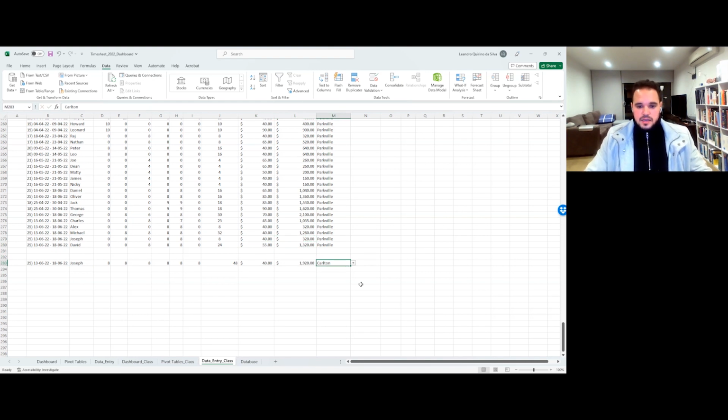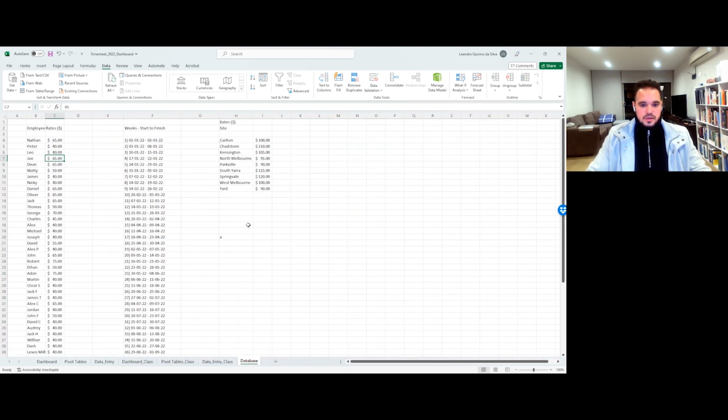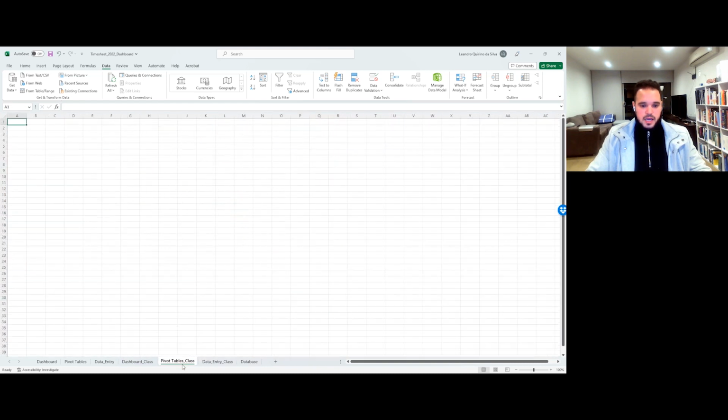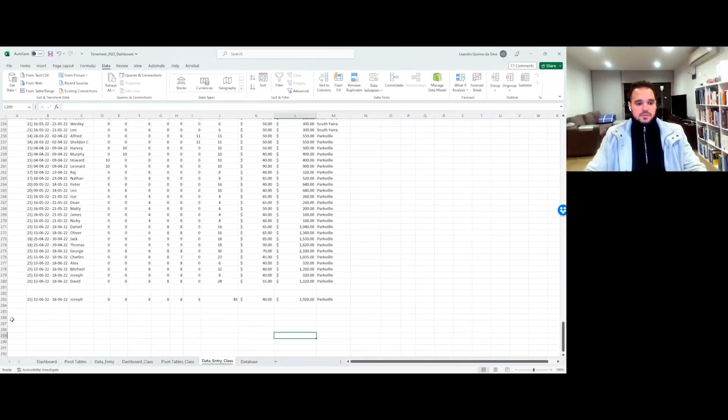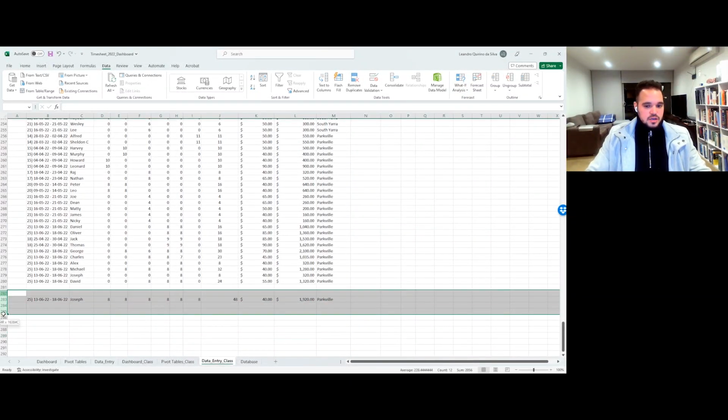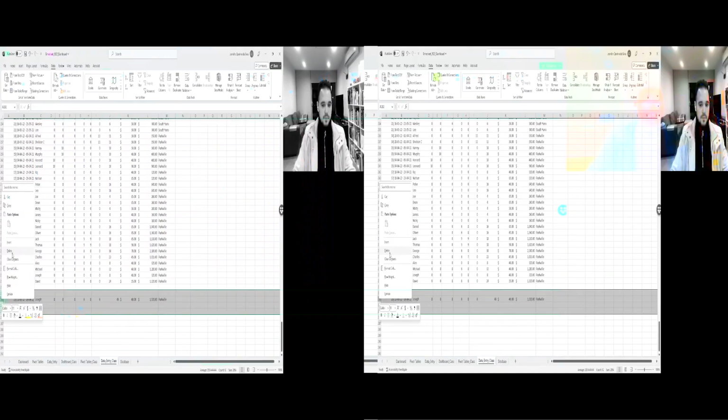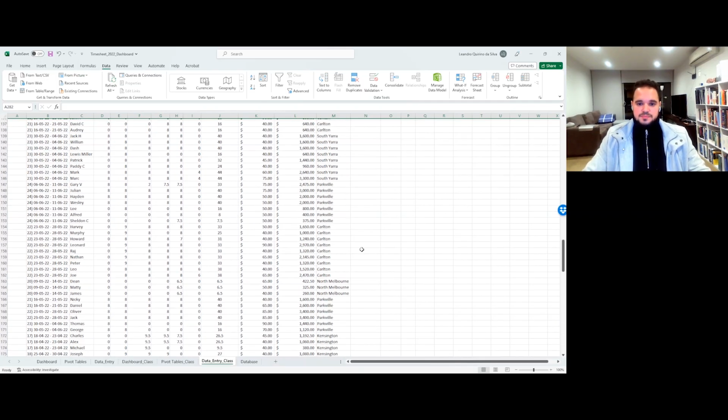And then here, if we want to insert a new person, if you are doing this job, you can just click on South Sierra, for example, or Parkview, and you can choose which job the person was working. Okay. That's it. So that's the data validation formula that I wanted you to understand.